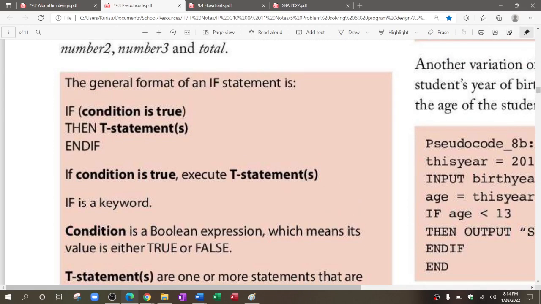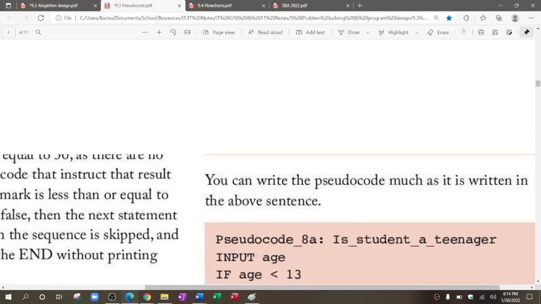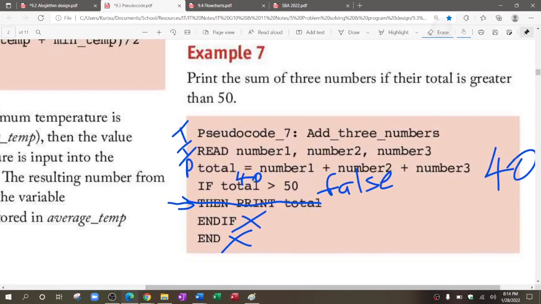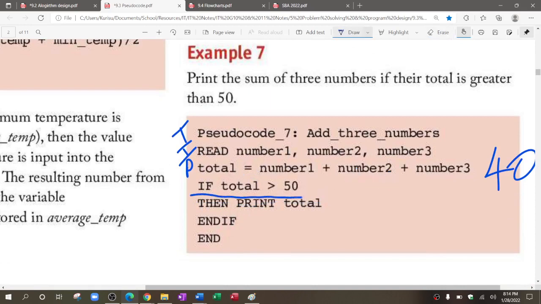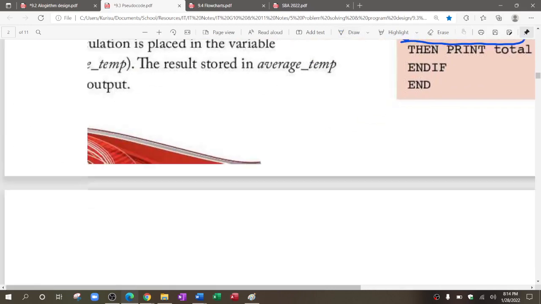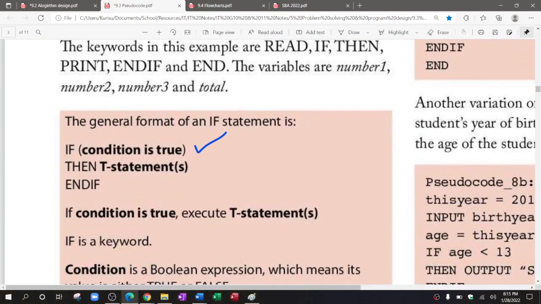Now this is the basic structure of the if-then statement. Important to remember how the if-then statement is structured. First, we have the if statement and the condition. As you see in this example here, this is the if statement and the condition is total greater than 5. After that, we are going to have the then keyword and the true statements.